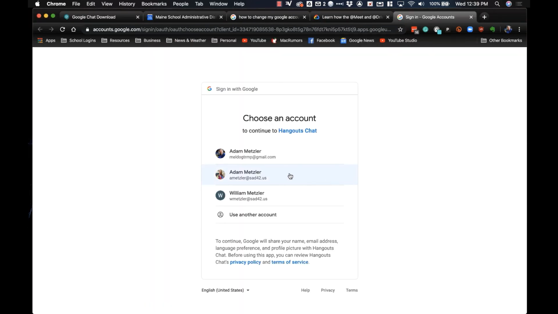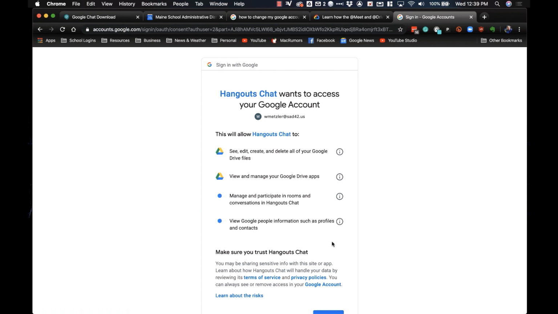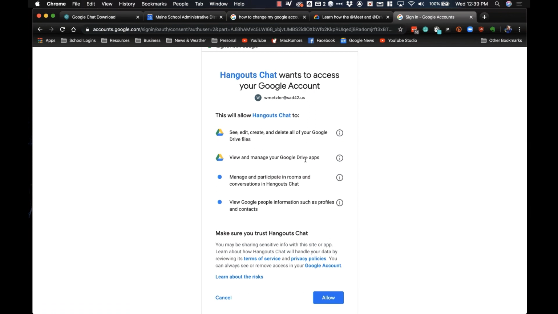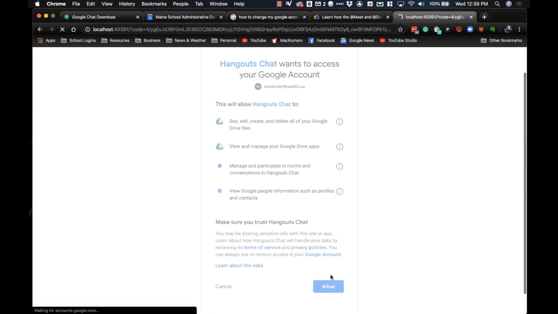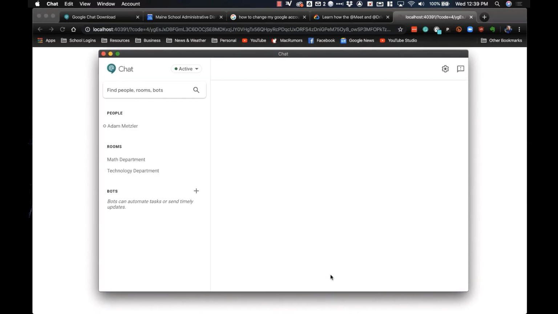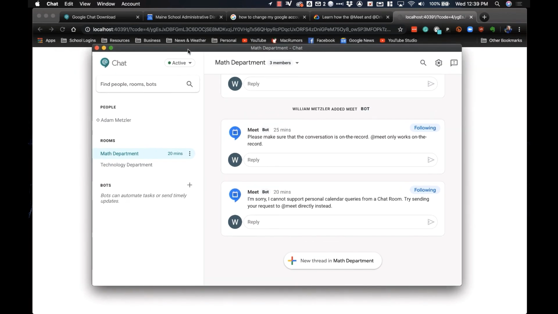So I'm going to sign in with my school email or my W. Metzler account to keep showing the test account. It's going to ask you to grant permissions. Remember, as I said, you can send Google Drive folders and do all sorts of things with it. So you want to make sure you allow those things. It's a Google product, so it's safe to do. And now you'll find you now have a client on your desktop that is exactly the same as the web. So you can leave that open all the time.